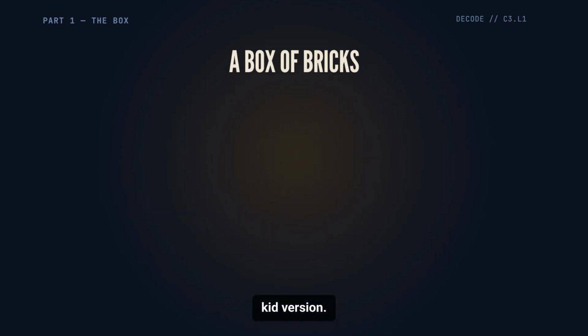But here's the kid version. It's a box of bricks that are already made. Agents, tools, memory, workflows, you didn't mold them. You don't maintain them. You just open the lid and start building.